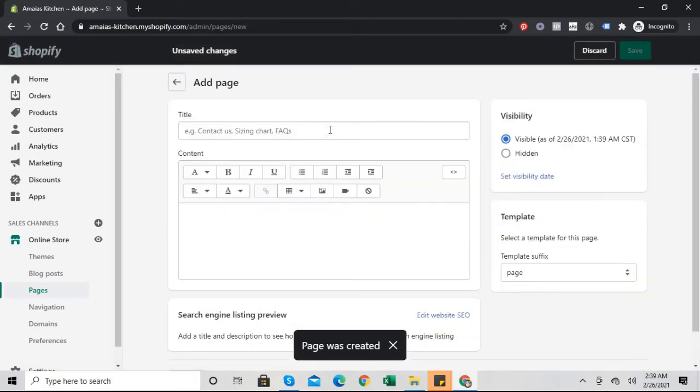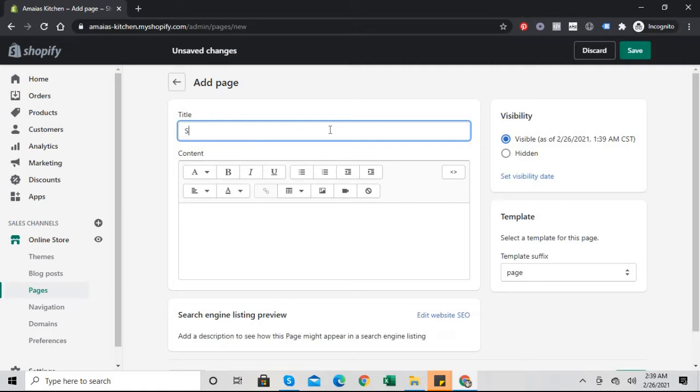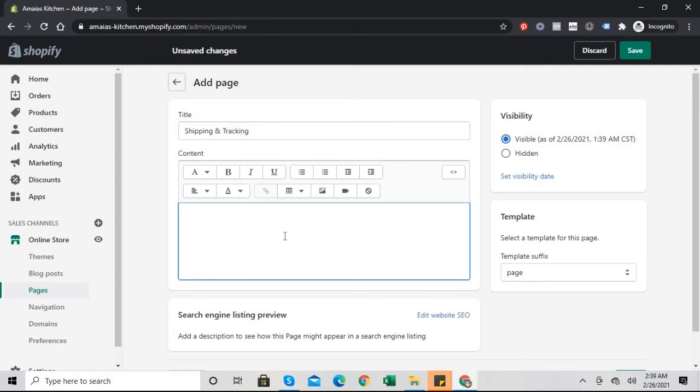So for the other page, I am gonna just do shipping, tracking, and I'm just gonna go into my computer and grab that file. I have a template and I'm gonna use the template for it, and you guys can download this template in the description below. Alright, so give me a moment, let me go grab that.